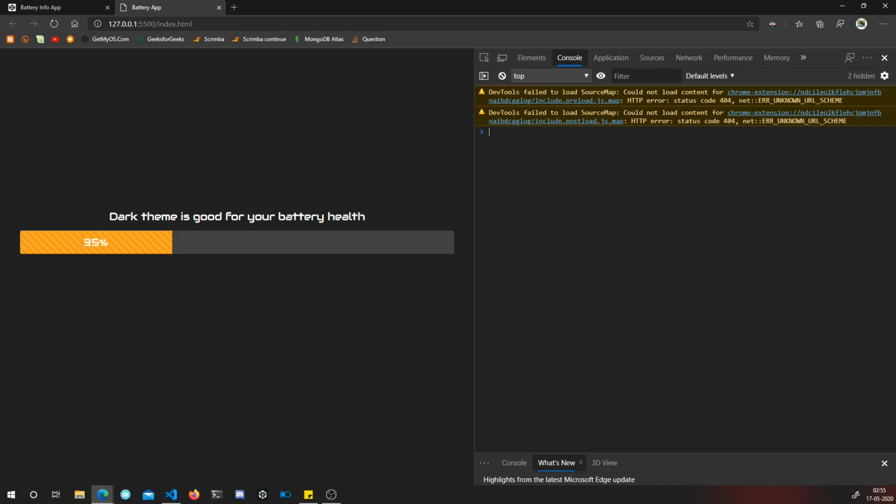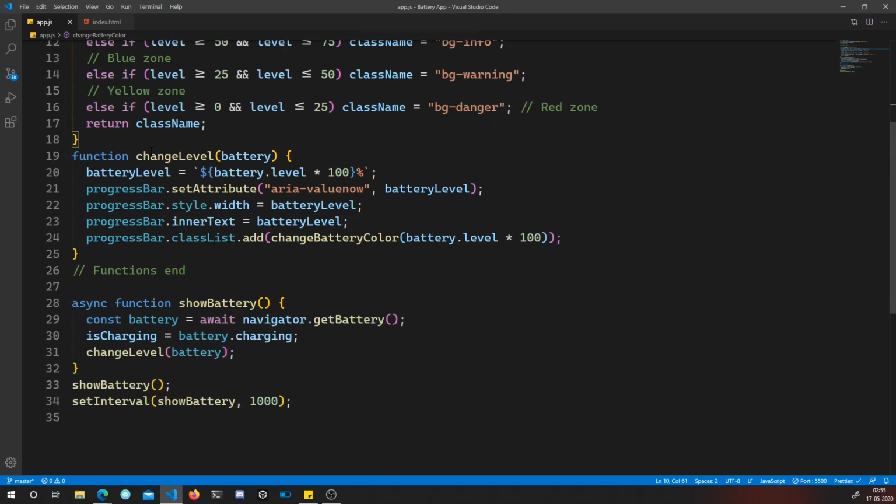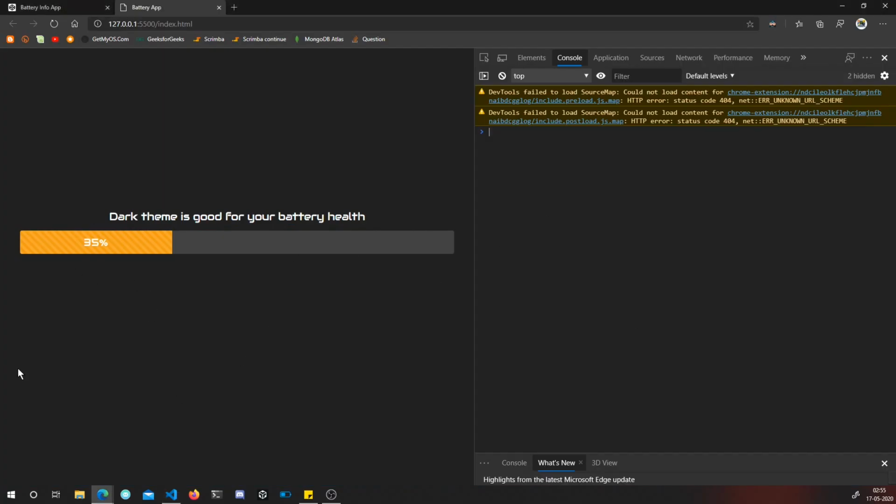Well, that's amazing. So what we are doing here, we are creating a variable called class name. We are checking if the level is this, and then we are just putting the class name. That's amazing. Okay, and we are just calling this function here because it returns the class name, and we are calling this function show battery after each second, so it will update. So as you can see, this is the current status of our battery.